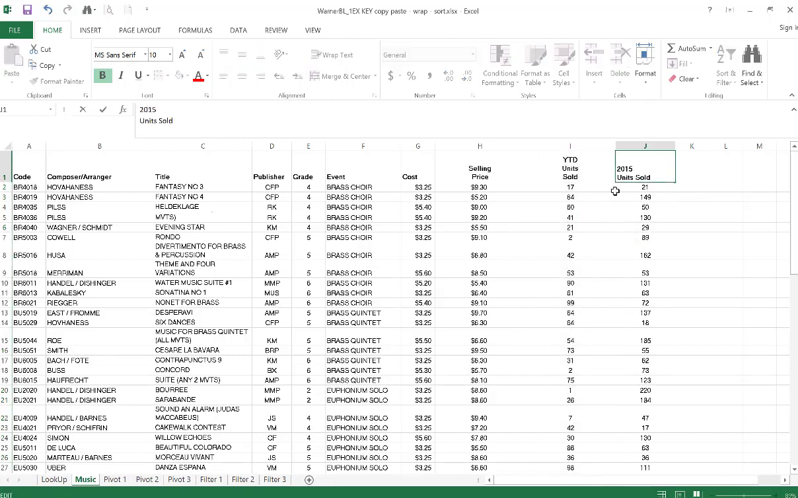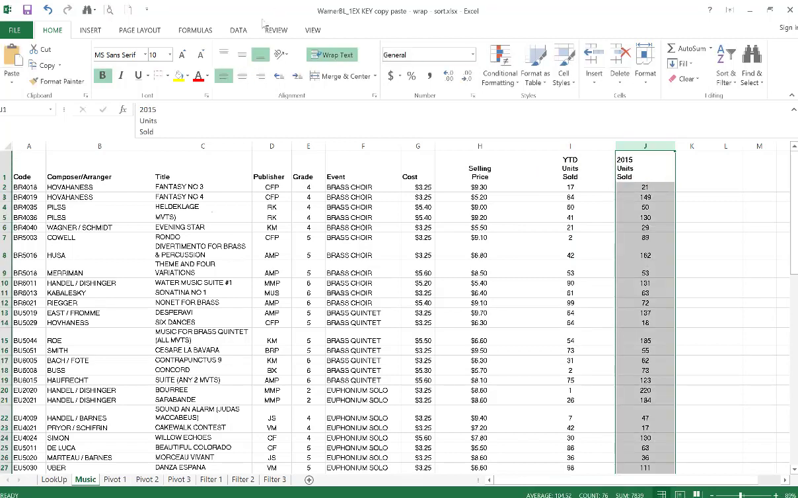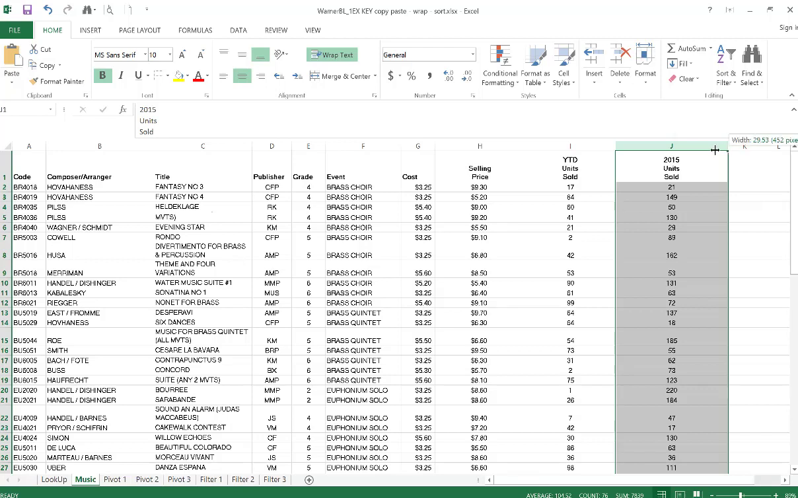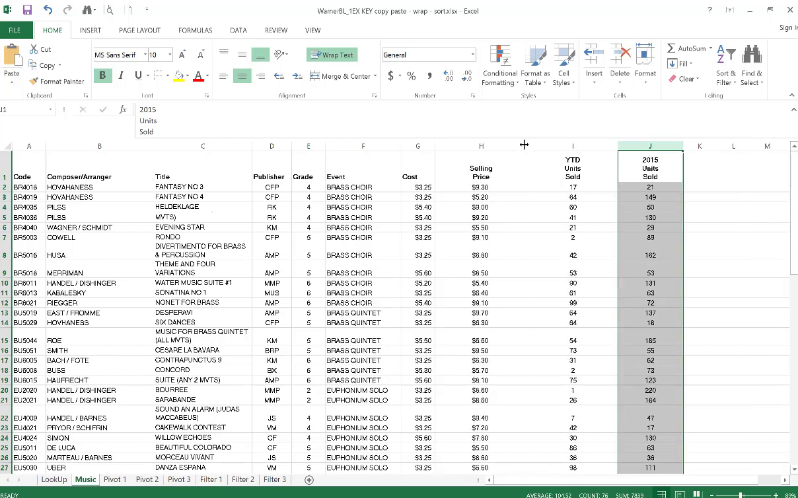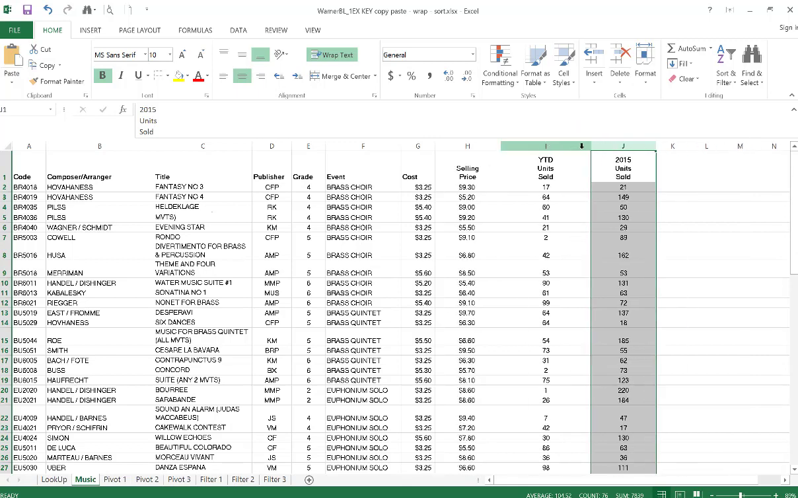And now you can see, even if the column gets really wide, it's going to stay wrapped. And that's what we want. We want to have some control over our formatting. And then we can double click here and it will adjust your sizing, or you can pull it in.